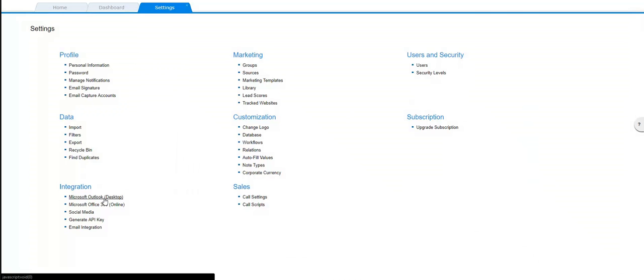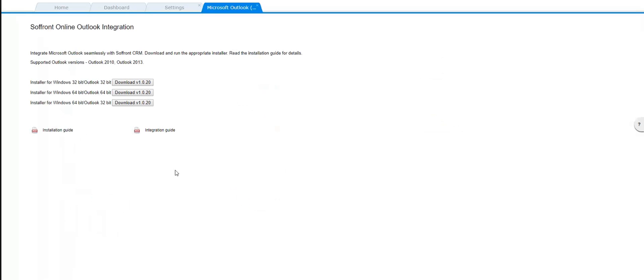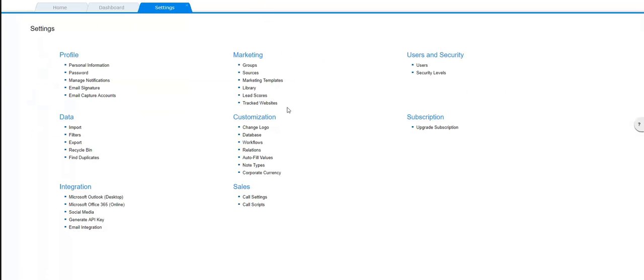Under integration, we have Microsoft Outlook Desktop. This is where you find the downloads to sync your desktop version of Microsoft Outlook with Soffront. So you see we have different versions. If you have a 32-bit operating system and a 32-bit Outlook, 64-bit operating system and the 64-bit Outlook, or 64-bit Windows and a 32-bit Outlook, this is where you would go to download the appropriate version.